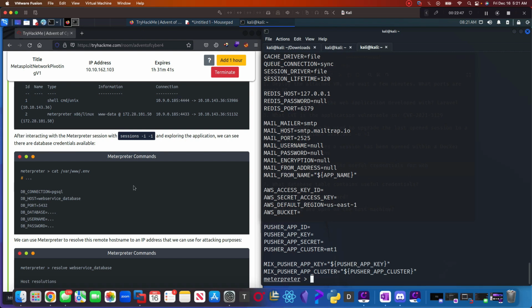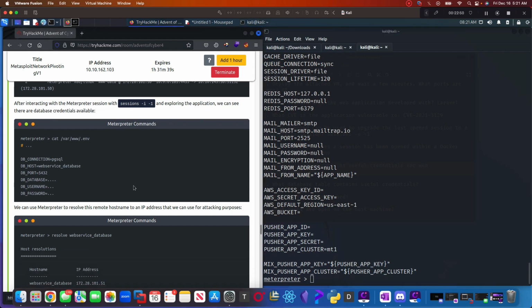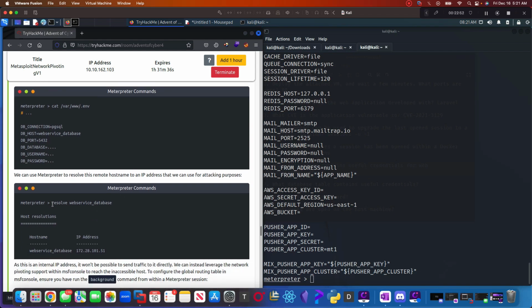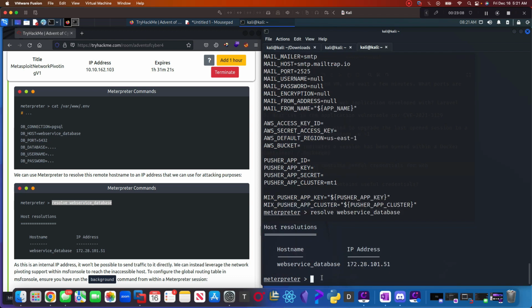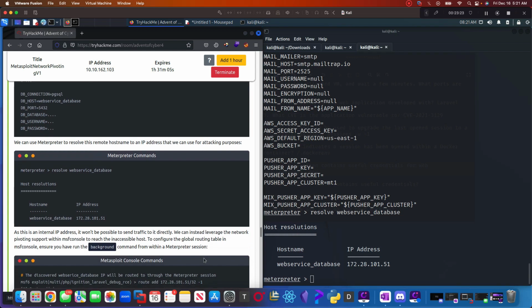So let's go ahead and see what else they need us to do in order for us to move through this box. The next thing we're going to do is resolve the web server or web service database. So let's go ahead and do that. You can just copy this right here, and let's go and put that into our shell. Awesome. So look right here, you see the web database 172.28.101.51. Same thing they got right here. So that means we got good information. Let's go and scroll down a little bit more.